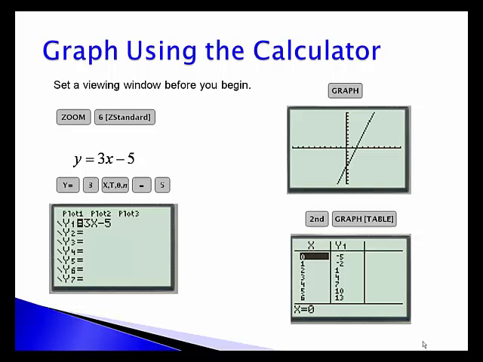Notice that when X is 0, Y is -5. That's exactly what you would have calculated if you had plugged a 0 in. Also, when you plug in 1, you get a -2. When you plug in 2, you get a 1. It's just that your calculator has done all that work for you. You've paid $100 for it. It might as well do something nice for you.